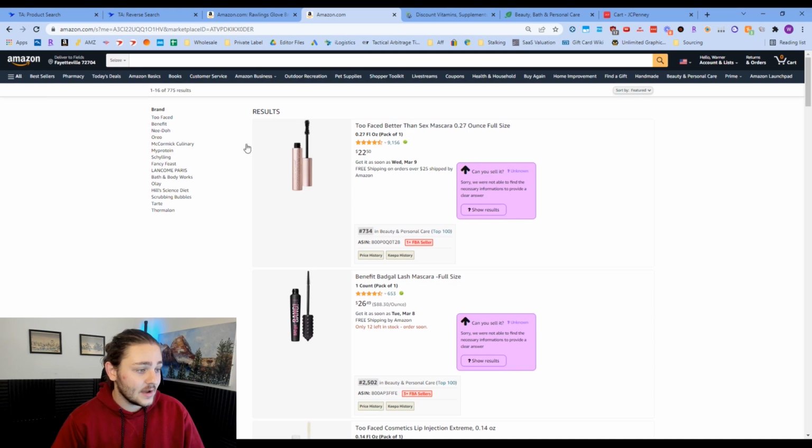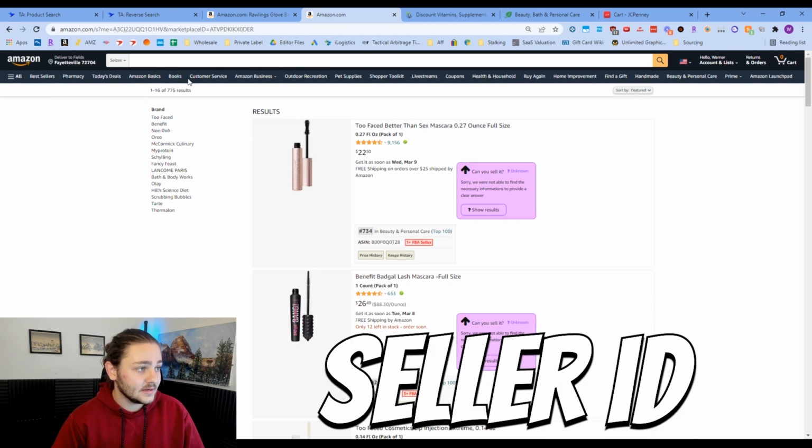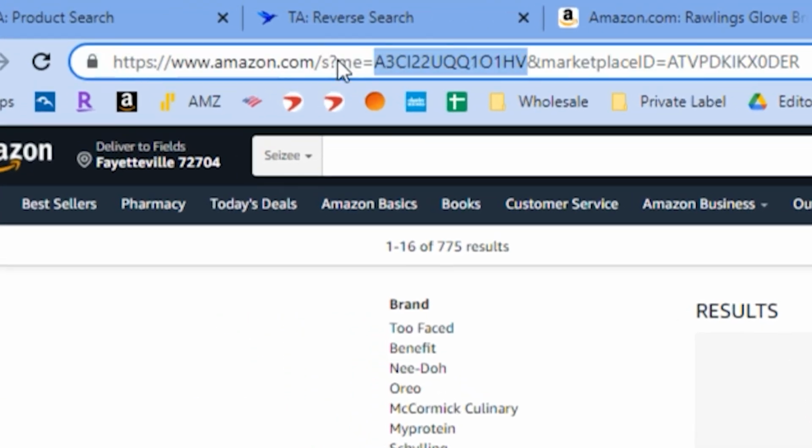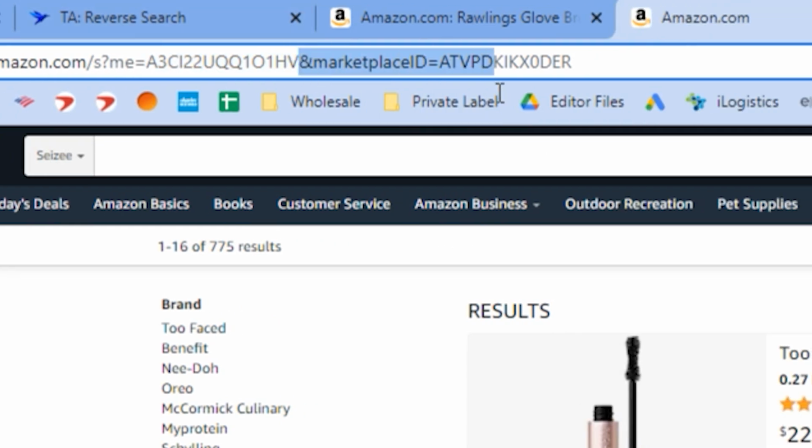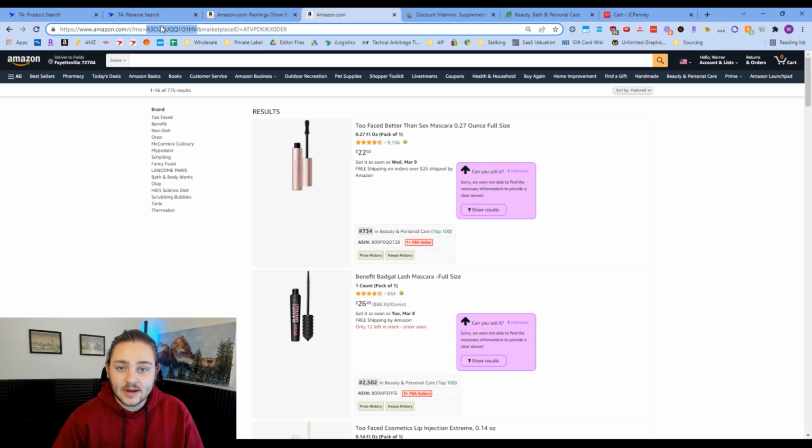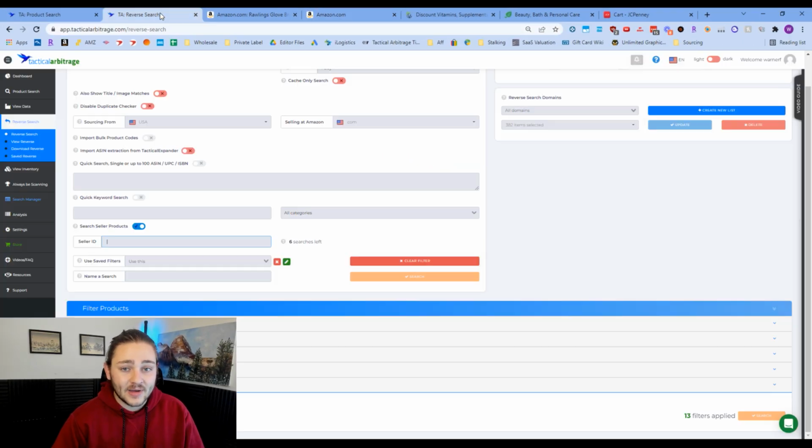So from here, we're going to go ahead and grab their seller ID, and the seller ID is up here in the URL. So it's right there. That's their seller ID. And then this is like the marketplace ID, as you can see in the URL up here. But we're going to grab this seller ID right up here. We're going to go back over to tactical arbitrage and punch that into our seller ID.